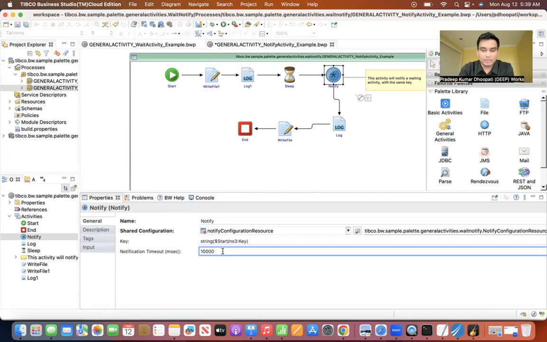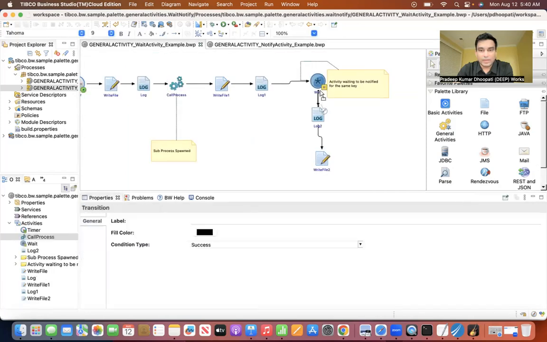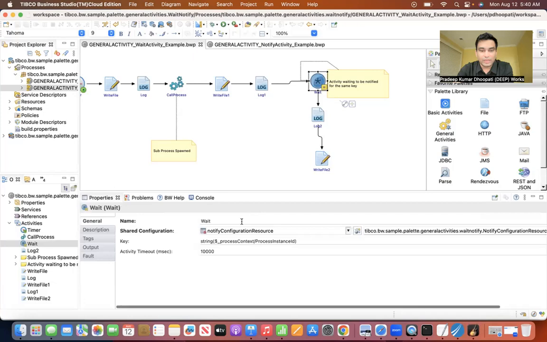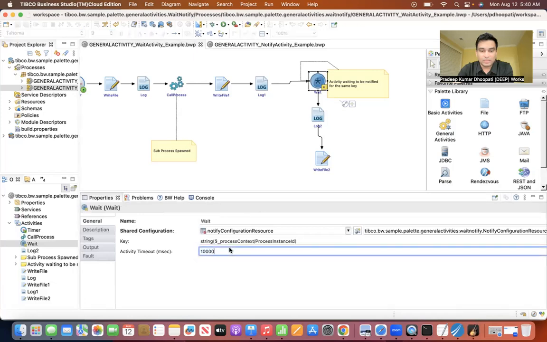So I will increase this notification timeout to 100 seconds. We also need to increase this in the wait activity because we have to wait until the business logic is completed, which is taking 20 seconds as we know. So I have increased it to 100 seconds.